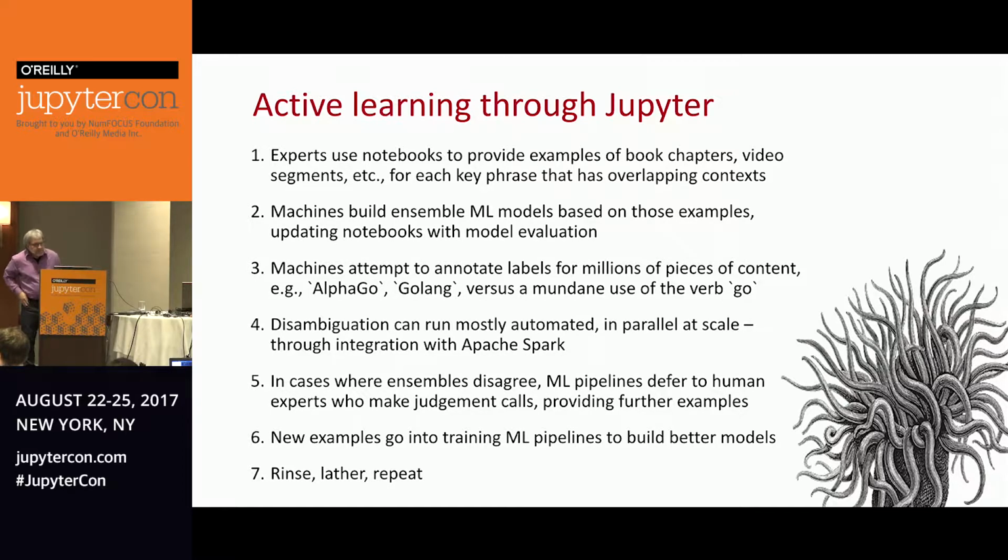So the way this works is that experts use notebooks to provide examples of chapters or video segments anywhere that there's a key phrase which has overlapping contexts. Then the machines build up ensemble models based on those examples. The model evaluation is all serialized out to the notebooks for later review if needed. The machines attempt to do annotation working at scale, so millions of pieces of content. And again, the same thing here: are they talking about Golang? Are they talking about AlphaGo? Or are they using the verb go for something mundane? And this runs mostly automated.